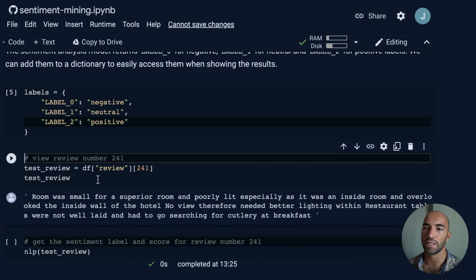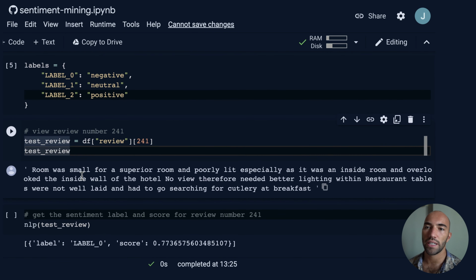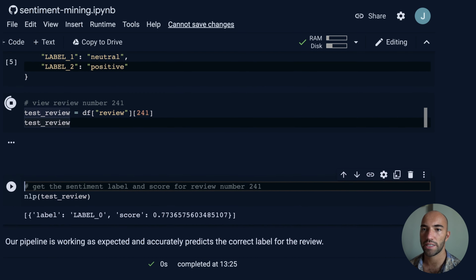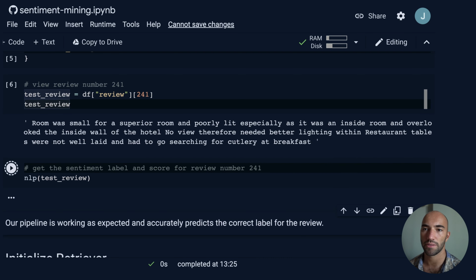And then we take a look at this one. Room is small for a superior room and poorly lit. No view, need better lighting. It's obviously not a very good review. They're not particularly happy with the room. So let's run this and we're going to see what we get.